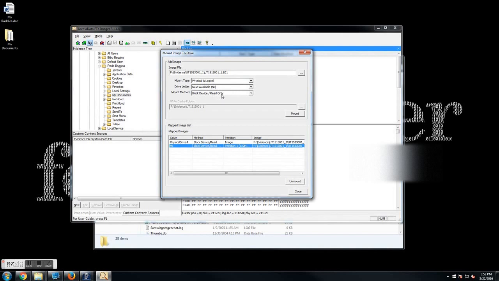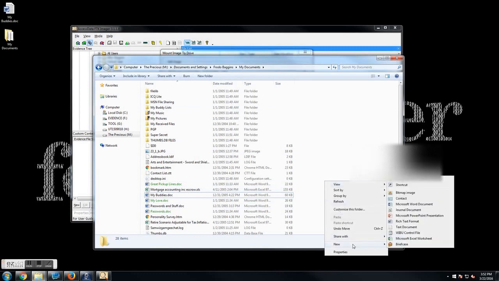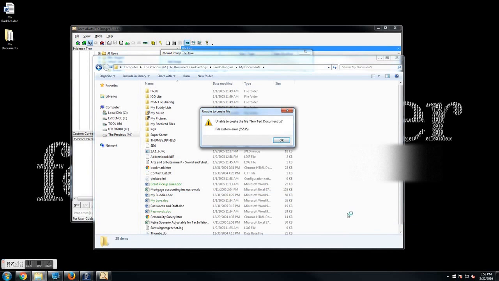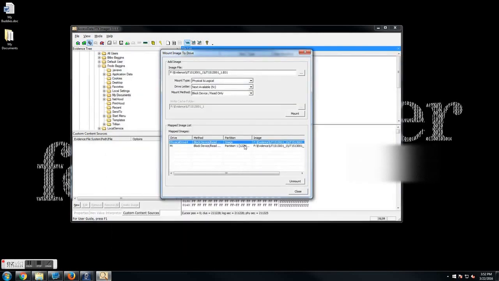And there it is. But we chose block device read only, right? So if we come back here, we're within the Frodo Baggins folder. Let's go new text document. Nope, it's not going to let us. The reason it's not going to let us is because it is write blocked. It's not going to let you make any changes at all. It's a safe way to be able to browse through.